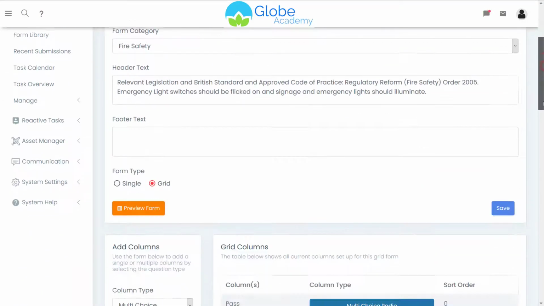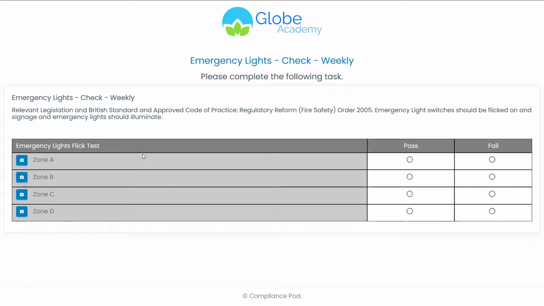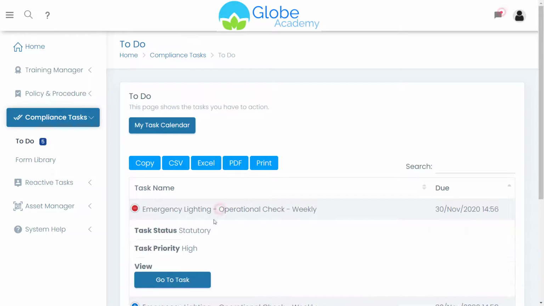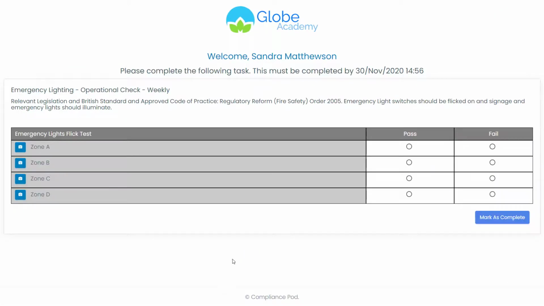Now that our form has been created, we can preview it a final time. If it all looks good, we can now add it to our compliance tasks so that this is generated on a weekly basis. Now whenever the form is completed and anything fails, we know that the correct people are notified and a reactive task ticket will be generated.